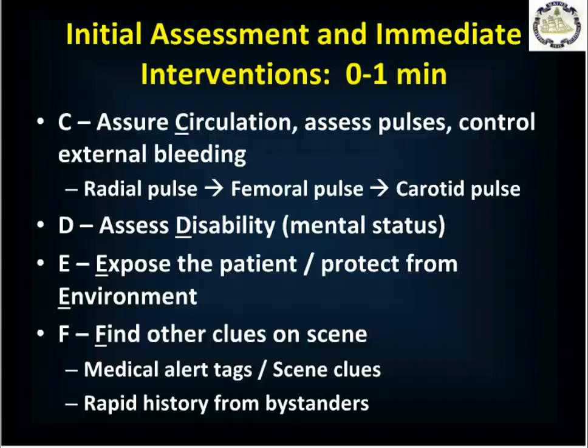If their wrist is easily accessible, you check a radial pulse. If you're closer to their groin, you check a femoral pulse. If you're up by the head, you're going to check a carotid pulse. And you look and see if there's any non-exsanguinating external bleeding, and you control it at this point. D is assessing disability, which is their mental status.